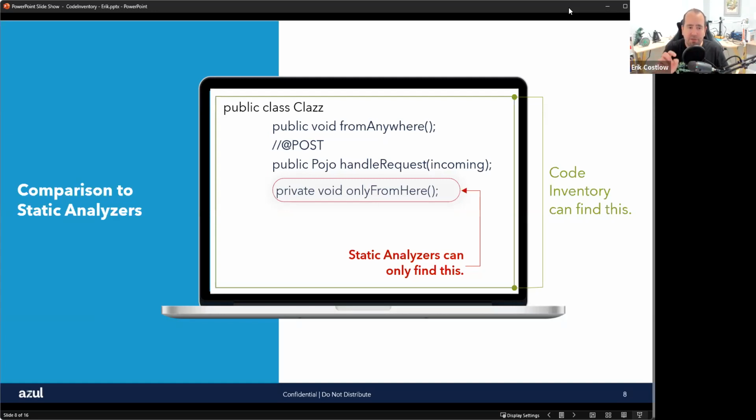But the static analyzer cannot determine if Pojo handle request is called because it has a public modifier, public void, from anywhere. The static analyzer can never report on that. Or what if I could just completely remove this entire file? We can see there's a comment there that says /, at post. That's a signifier that something has been commented out, that little / in the beginning. And somebody worked on this application and just commented that out, which means that the handle request method is no longer going to be called.